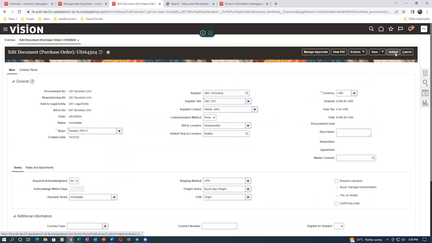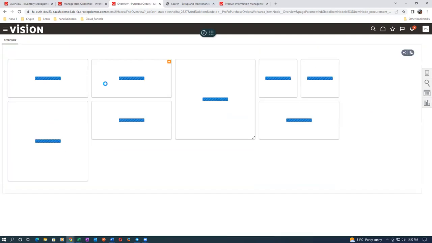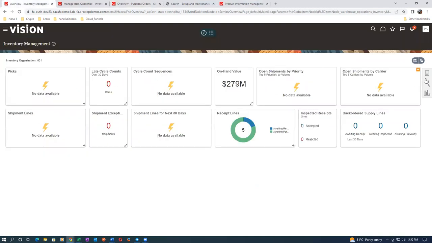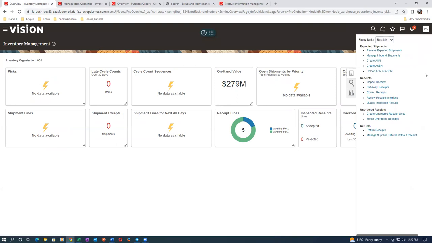So what happens there? 164504 is now submitted for approval. Let us now go there and then try to receive it. Let us now go to the place and then receive it.